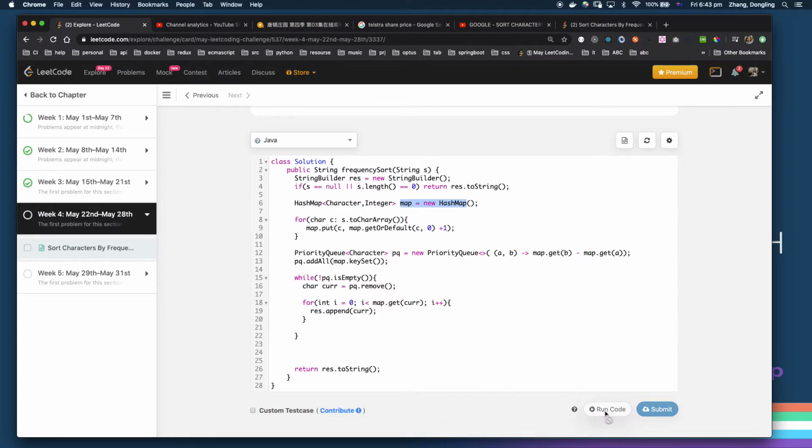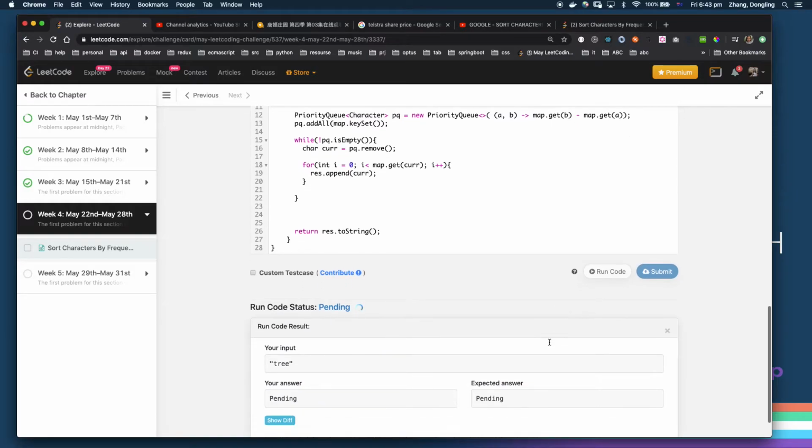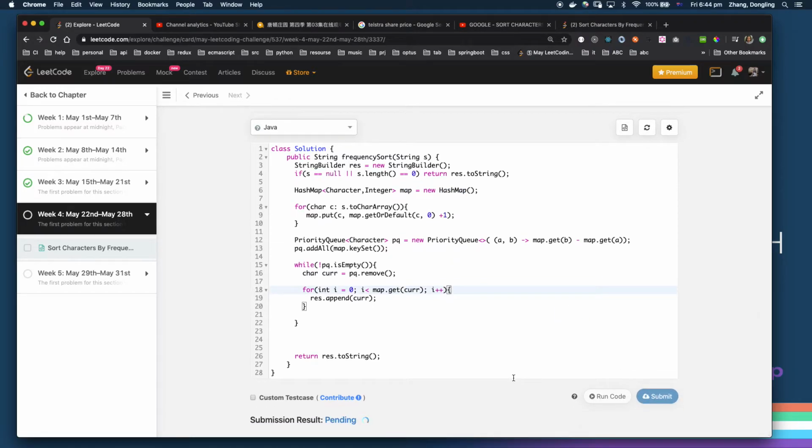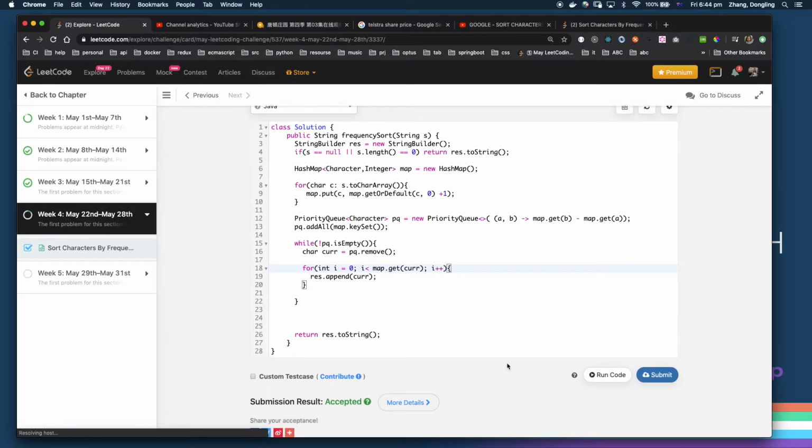So let's test to see if you have a syntax issue. And it works, so just submit it. It's accepted. Like I said, for this part, if you don't use a priority queue, you could also write your own function to achieve it.